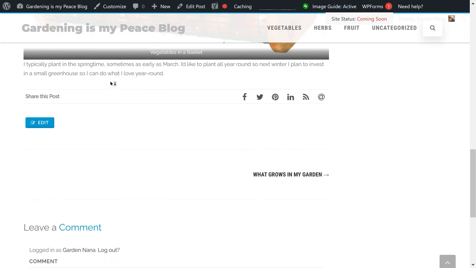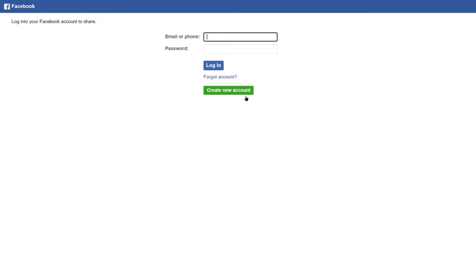And underneath it, it will have a Share This Post section. And then the user can click on any of these icons. If I clicked on Facebook, it would prompt the user to log in to Facebook, and then they'd be able to share that particular blog post.